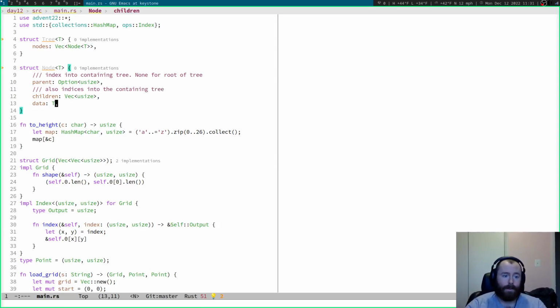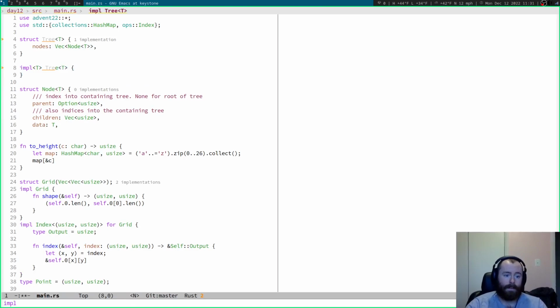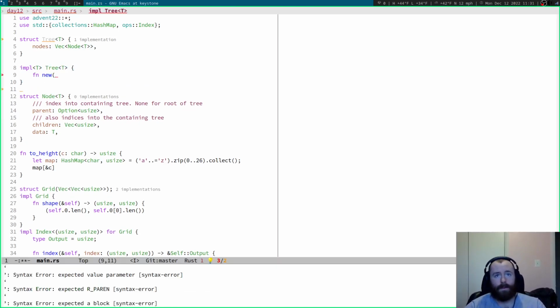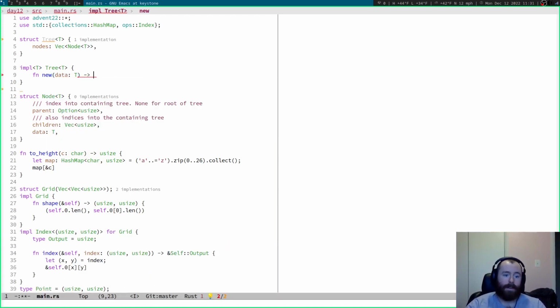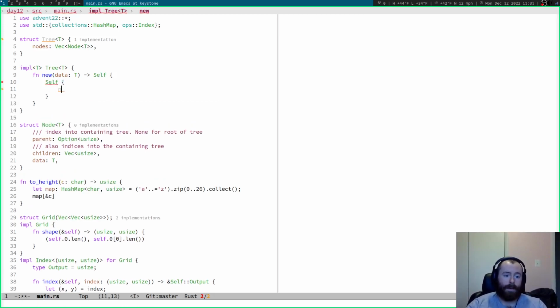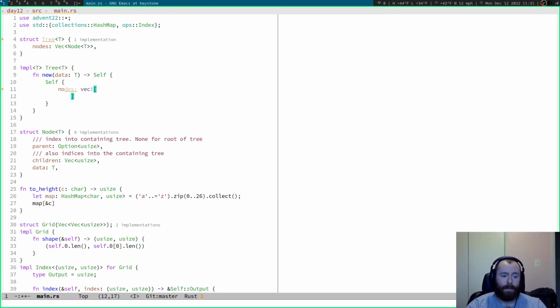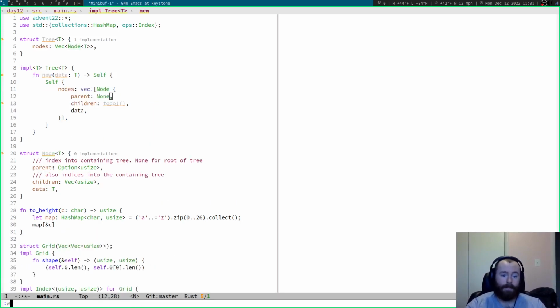Okay. So, how do we make a new tree? We're going to have impl Tree of T, and we'll have a new. So new needs to take a T. Let's call it data, of type T, and it returns Self. So it's going to give us Self, where nodes is a vector, and it's going to have one thing in it. It's going to have a node, and we can fill that. The parent of the node will be None. Children will be a new vector. And data is data. Okay, so that's how we get a new tree.